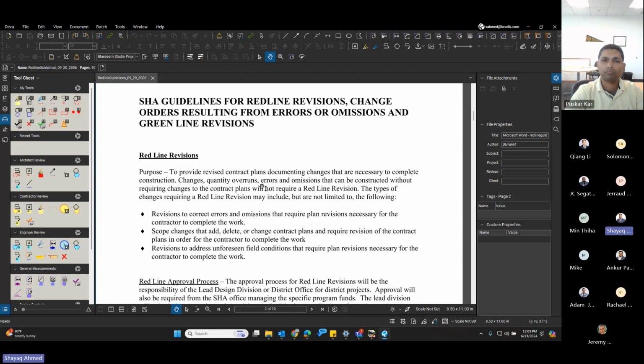Changes to quantities, overruns, errors, omissions that can be constructed without requiring changes to the contract plans will not require red line revision. So basically, these three bullets are the major items that require red line revisions. Most of the time, it's the lead design agent division from SHA that will determine if it's a red line or green line revision. We don't have to make that determination. The project manager from SHA is going to make that determination and let you know if it's going to be a red line revision or a green line revision.